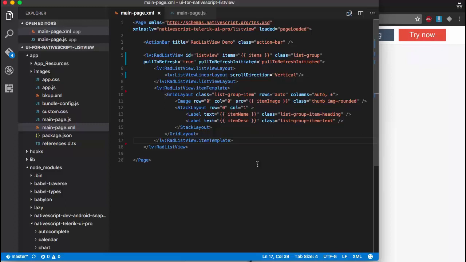So very straightforward. The RadListView, as it's known in code, allows us to populate a list view with items, which you can see here represented by the items property. We're applying a class to it just for some fancy little styling. And in this example, we're adding pull to refresh. So adding pull to refresh is a matter of setting this pull to refresh property, as well as specifying a JavaScript function to be executed when that pull to refresh initiated event is triggered.